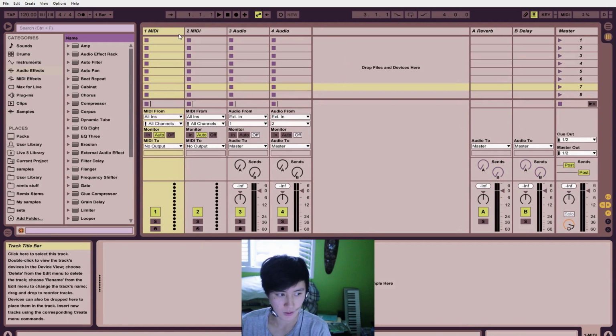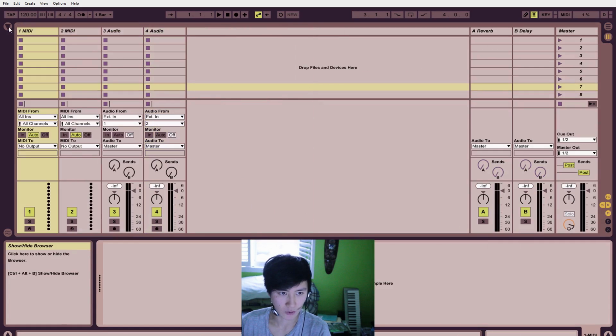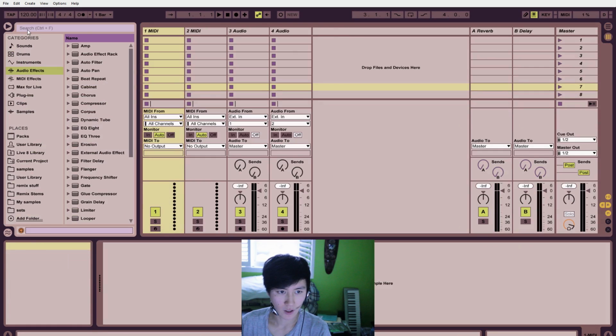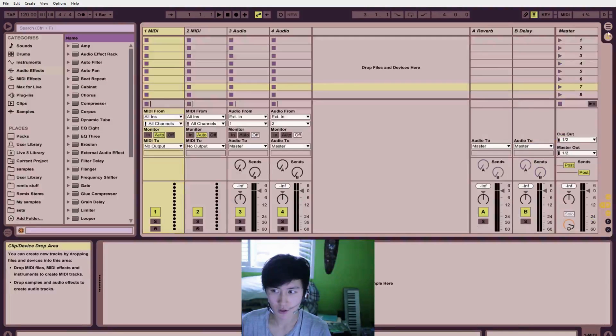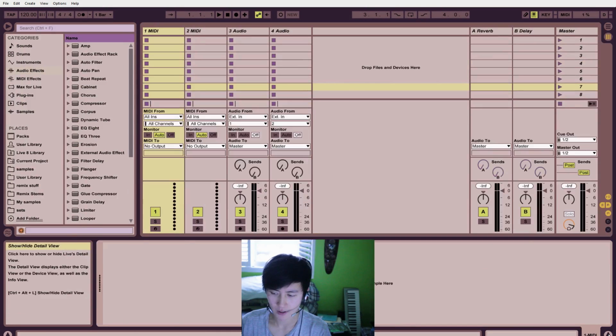The first thing that it helps us do is to divide it into 4 different sections, and they can all be manipulated with the buttons and the toggles on the side. This is the browser section on the left. On the right we have your session and arrangement views. You change them with the buttons on the top right, and in the bottom left you have this little triangle thing. This is for your device and your detailed view of your devices.